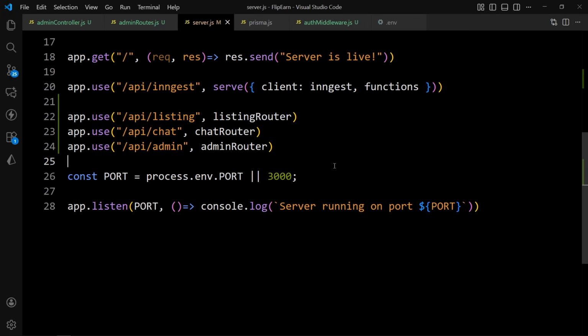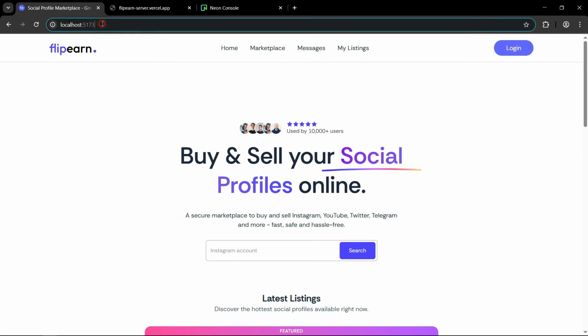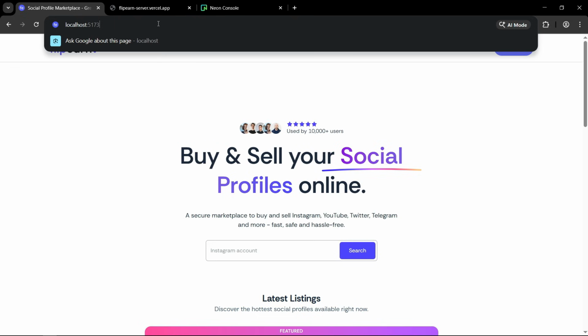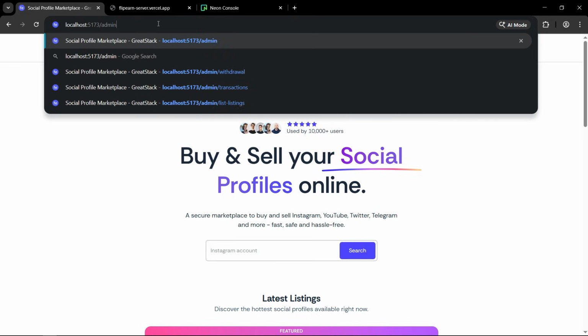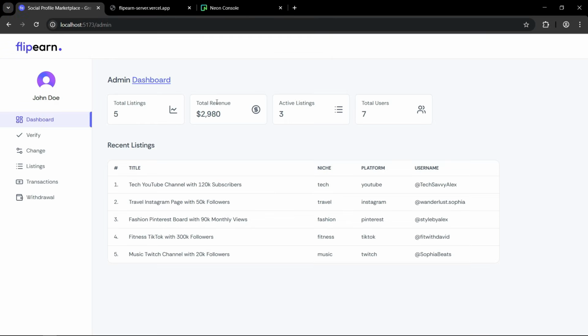To link these backend APIs with our UI, let me come back to the website. And here, let's open the dashboard. So here I'll type /admin. So this is the admin dashboard, and right now you can see anyone can open this admin dashboard. So we have to add the API that will detect whether the user is admin or not. Then only it will allow you to access this dashboard.